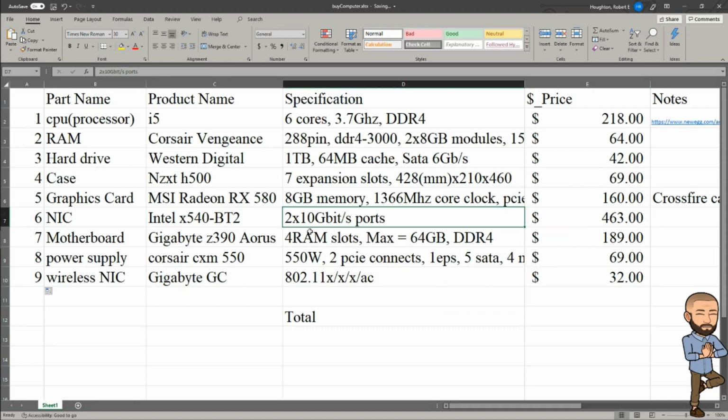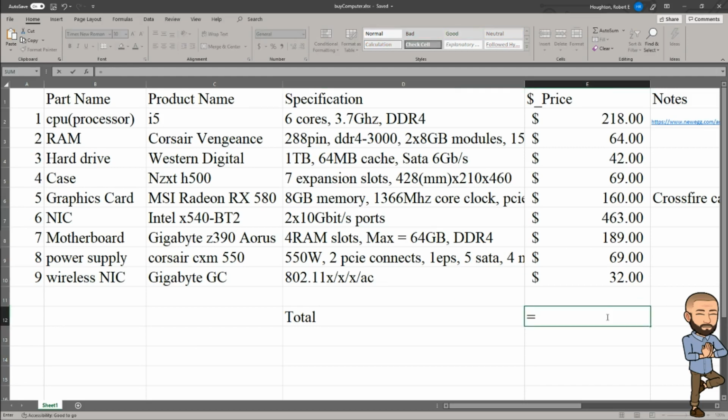$463 to get 2 ports that serve 10 gigabits per second is pretty crazy considering everything else. So you can maybe see a build like this would have some bottlenecks to it. But if you're in this class, this is the assignment. At the end, I'd like you to go ahead and put equals, and we're going to come up with the sum of all these numbers. So it looks like I have myself a $1,306 PC.